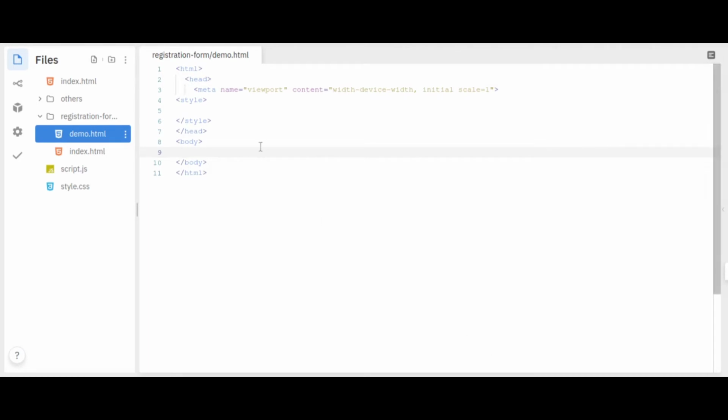In this video, we will be making a cool registration form using HTML and CSS. Source code for this project is available in the description section. You can use this registration form for event registrations or anything similar. Alright, now let's jump into the tutorial.